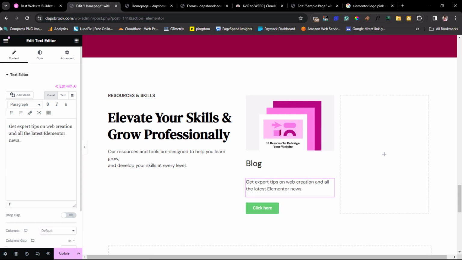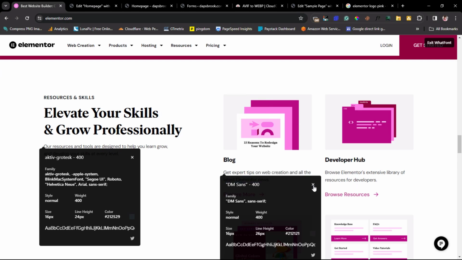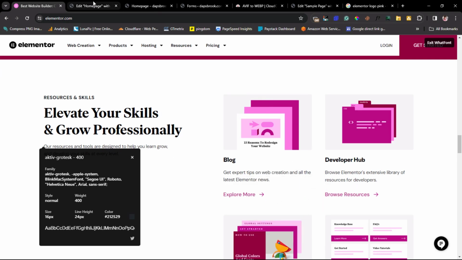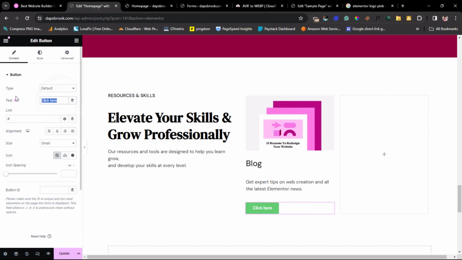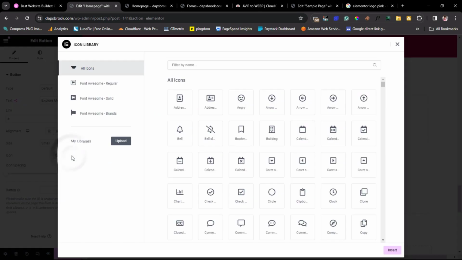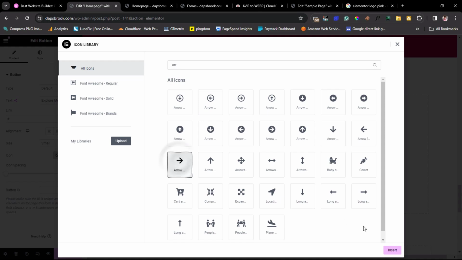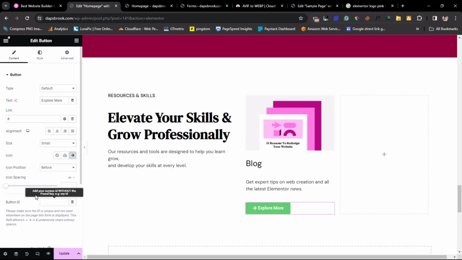Okay, so for our button here, explore more. Let's change this. So we have an icon arrow in front. So let's type arrow here. Select this. Let's give it some space. Let's do like 10. Let's do this after. This is good. And then let's come to our style.